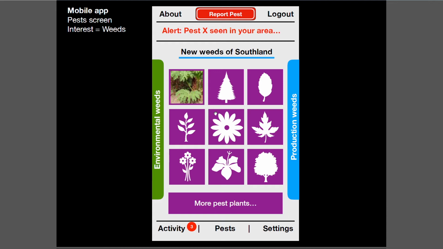Here, for example, Southland gunnera is of interest, so you could again click on that and you would see the fact sheet, you could report the pest, and it would all be very similar.